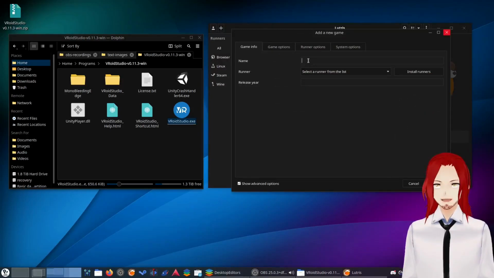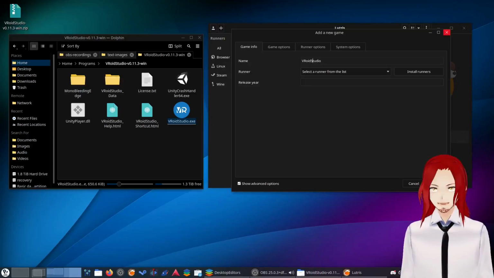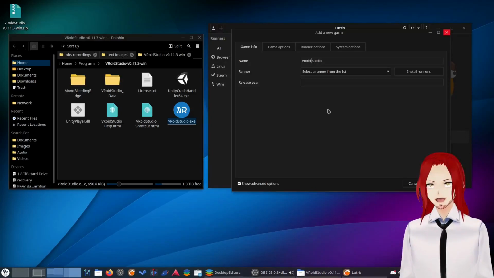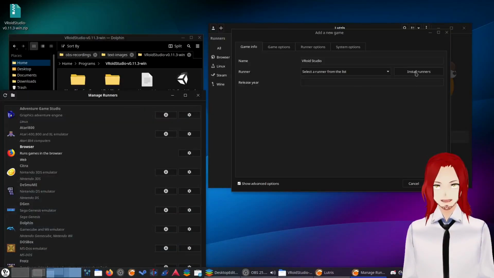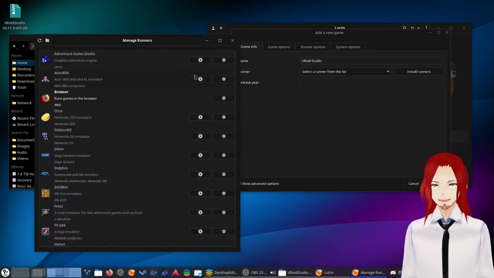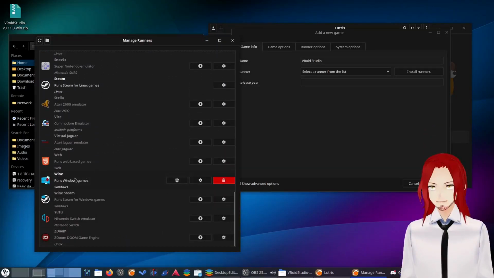We're going to name this whatever we want. So this is going to be Vroid Studio. I actually want to put a space in there. And next, if you don't have it already, right here where it says runner, you're going to want to click install runners. And in this menu, you want to scroll down until you see wine. And there's going to be an install button like this next to it if you don't already have it. Otherwise, this will be manage versions and configure the runner.